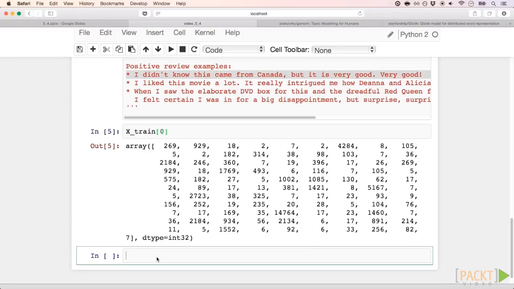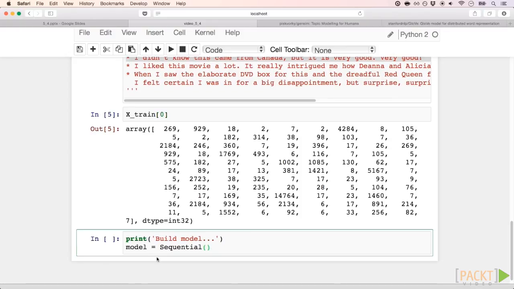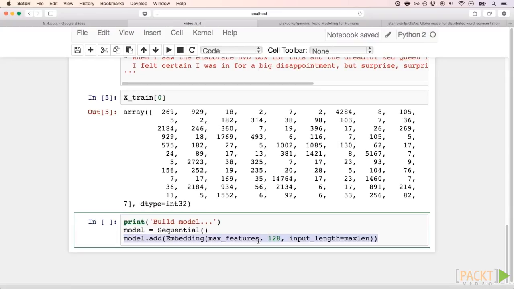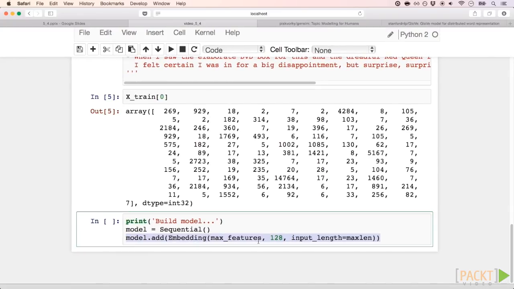And here's how we build our recurrent neural network with Keras. As always, we start by defining a sequential model. Then we add our first layer, embedding. This is the one responsible for doing a one-to-one mapping between word IDs and vectors. The vectors here have 128 dimensions and are adapted like any other neural network parameter.